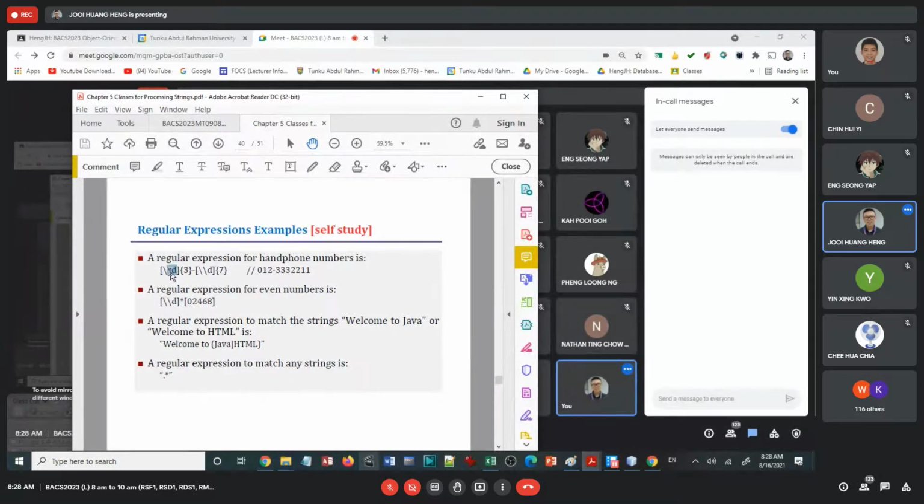\d, okay, means the next one is not a function, I'm going to check whether it's a digit or not. With 3 digits followed by 7 digits. So you can see your answer can be like this, they accept this number. For a handphone nowadays, it can be 7 digits or 8 digits, right? Then you can use the OR, like this: this one or the 8 digits. Okay, so this you can use now.